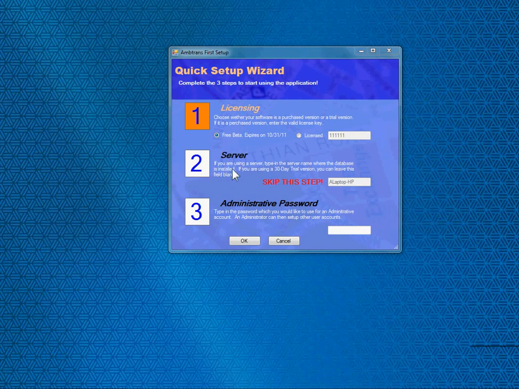For this same reason I can skip step 2 because the server is only supported on the licensed version, where you actually set up a server and put Ambtrans on it, and client computers are going to be able to connect to the server simultaneously. But for this demonstration I'm going to skip this step.